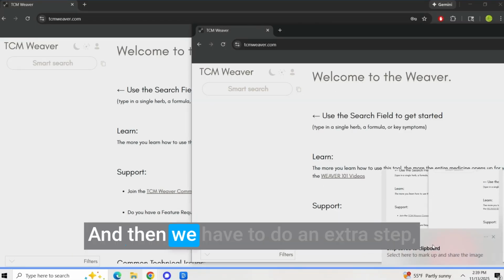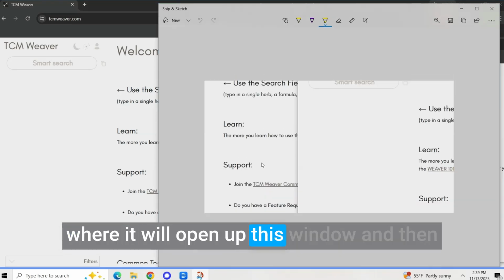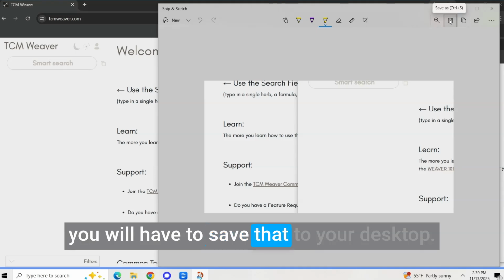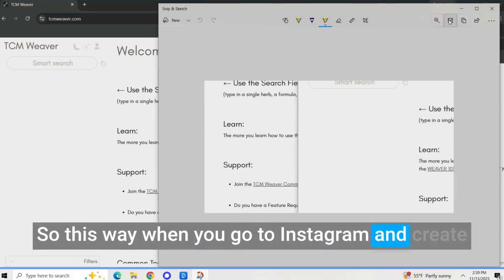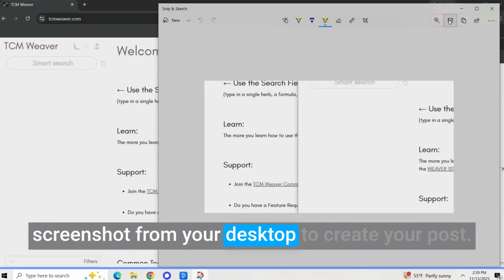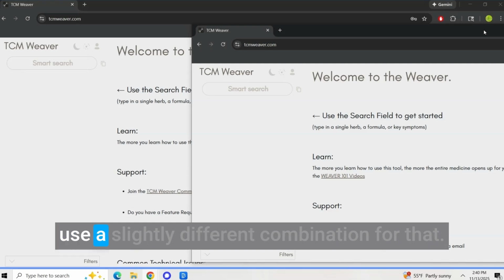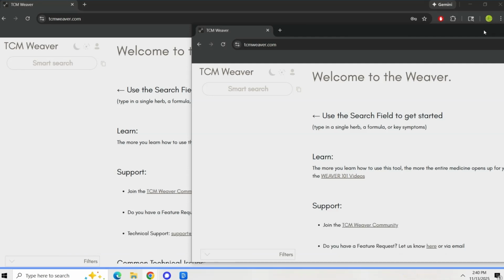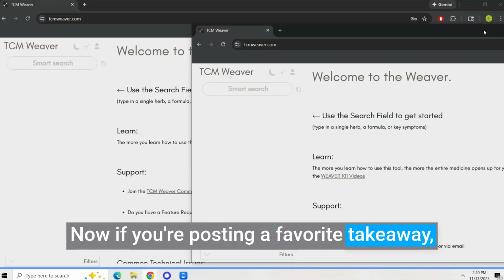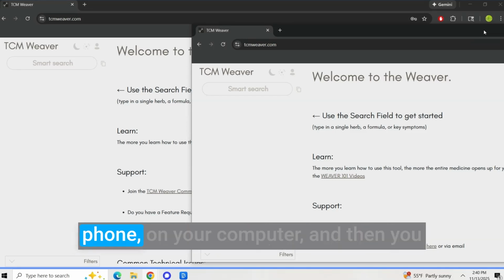And then we have to do an extra step where it will open up this window, and then you will have to save that to your desktop. So this way, when you go to Instagram and create a new post, you can either drag or select your screenshot from your desktop to create your post. Just be aware that different keyboards, if you're using like an extra keyboard, they may use a slightly different combination for that.